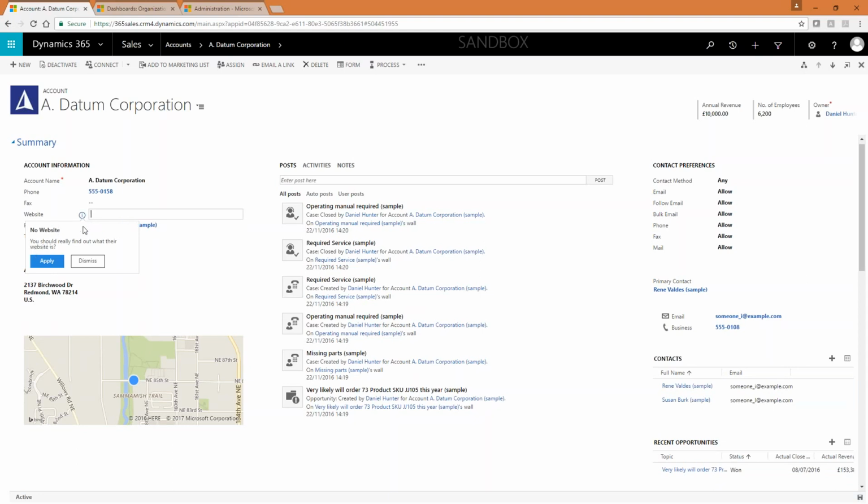So if you're not wanting to make things business required for whatever reason, but you still want to have a little pop-up to let users know that they should be filling this in, and maybe the reason why they should be filling it in, then you can use these sort of actions inside the business rules to make that possible. As soon as I fill this back in again, Adatum.com, there we go, that little warning's now vanished away because we have a website there.